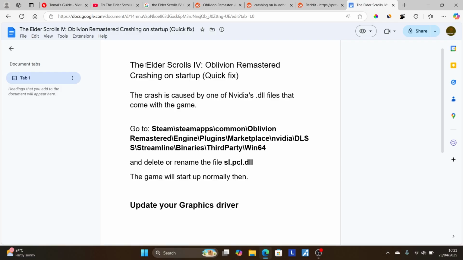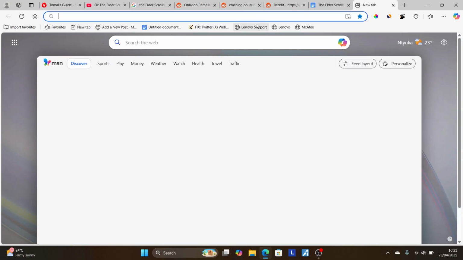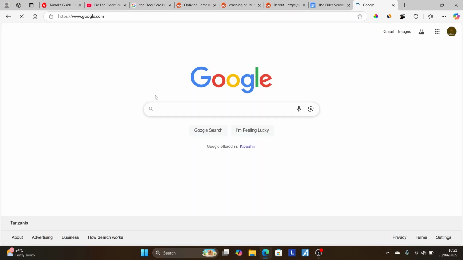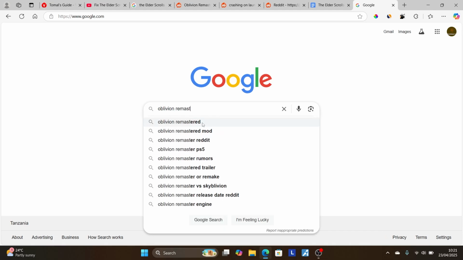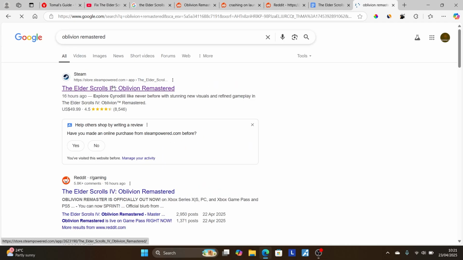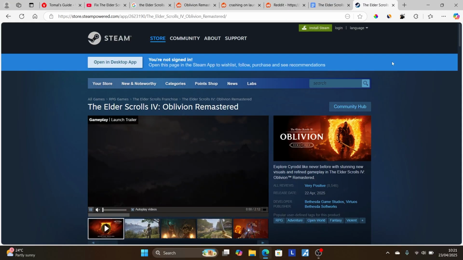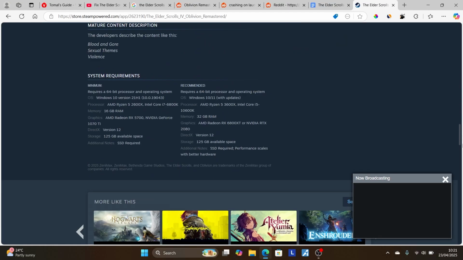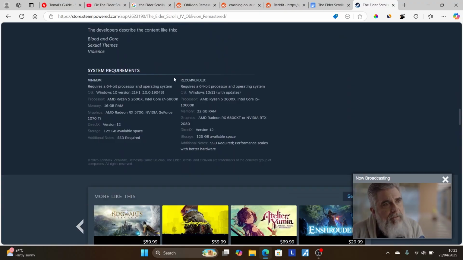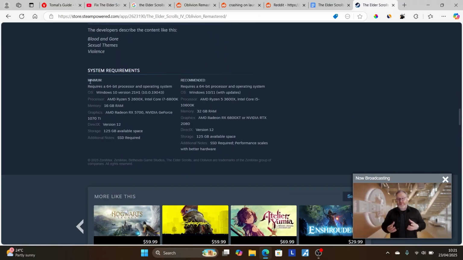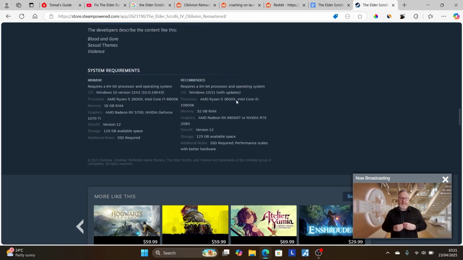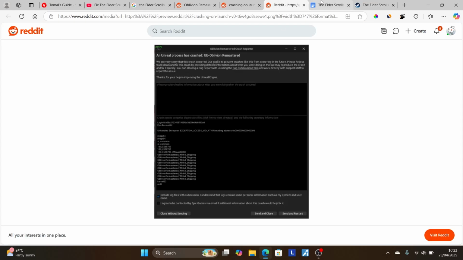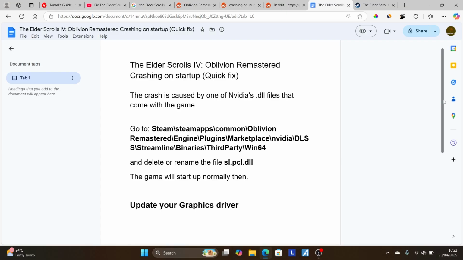your PC meets the recommended requirements for Elder Scrolls 4 Oblivion Remastered. So if you go on Google and search for this game, which is Oblivion Remastered, click on this Steam page here, which takes you to the Steam page, scroll down and look for the system requirements and recommended requirements. Make sure you meet at least the minimum or recommended requirements. If you don't meet these requirements, in most cases you'll also be facing a lot of crashes on startup, but this is the best guide on how to fix this error.